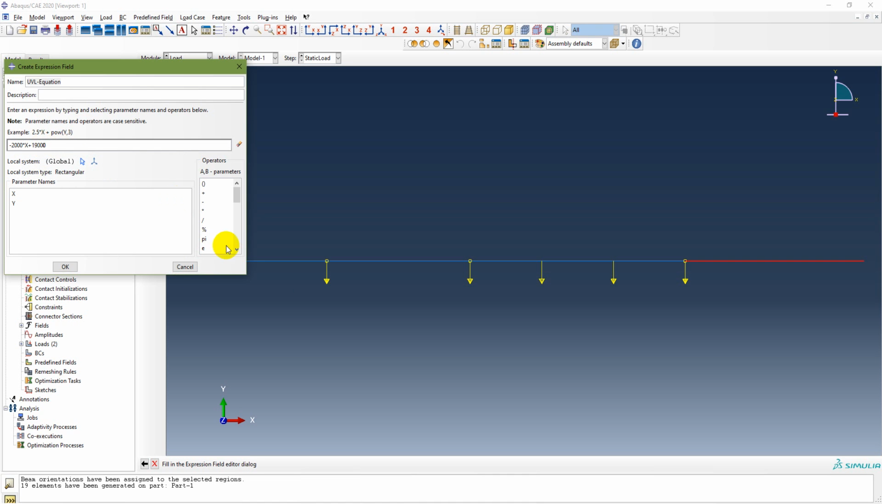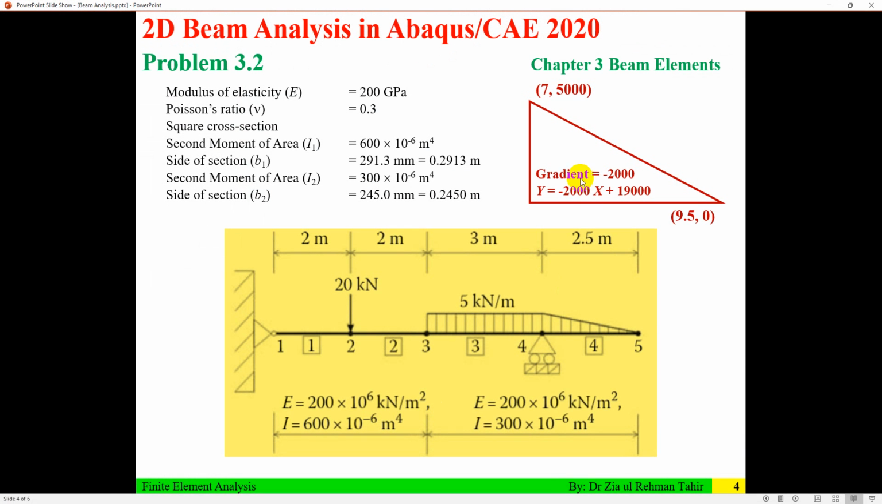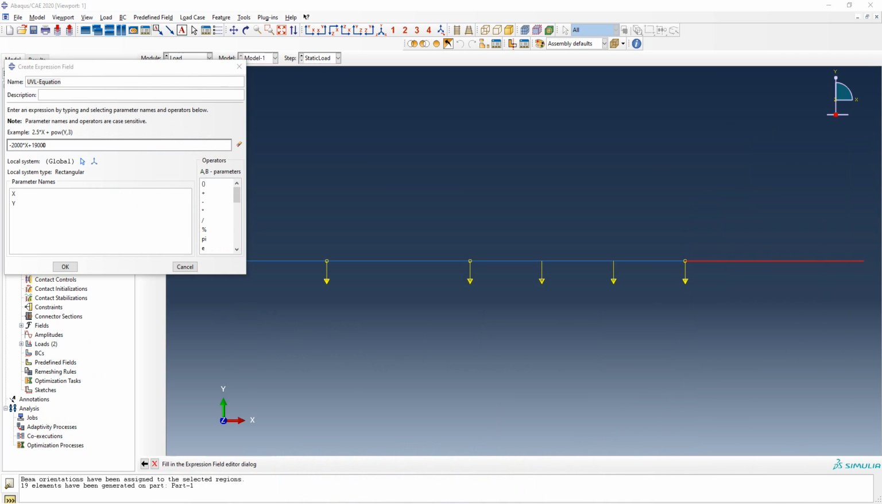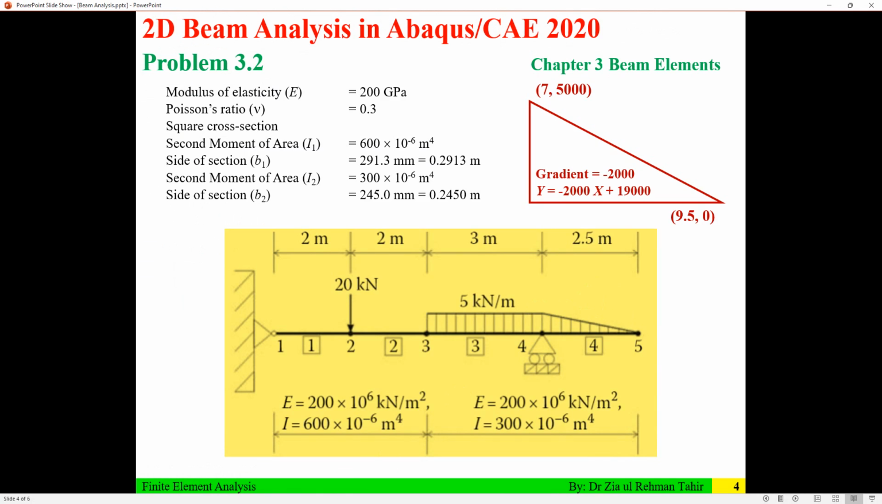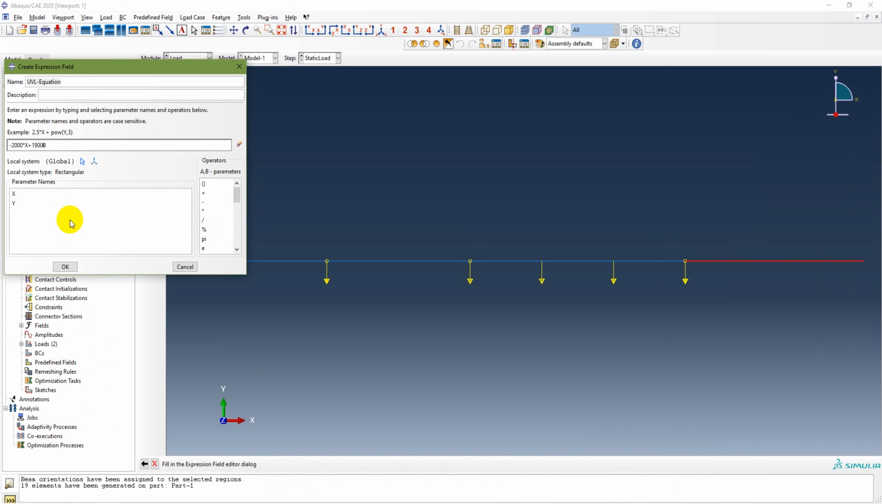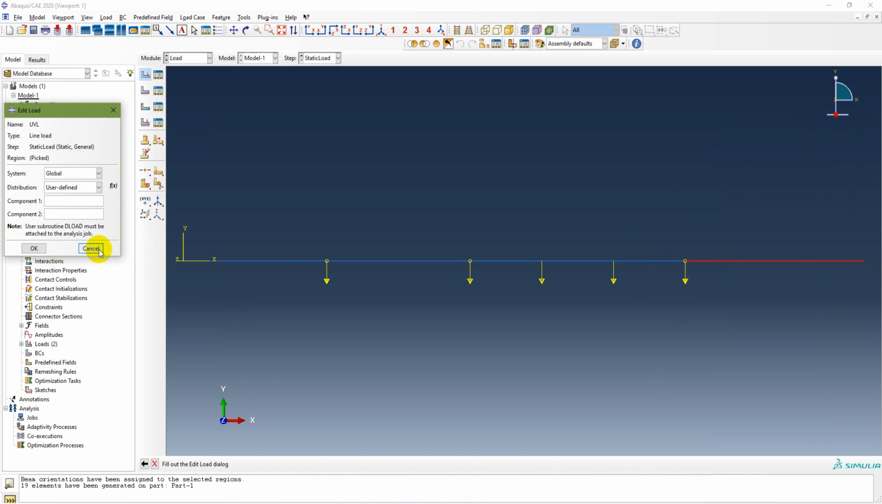Minus 2000x plus 19,000 is the equation of that UDL line. So it is the UVL equation. So once you have entered that, press OK.